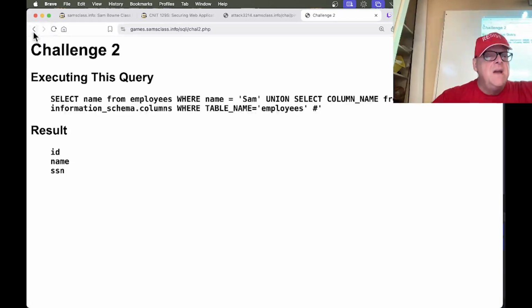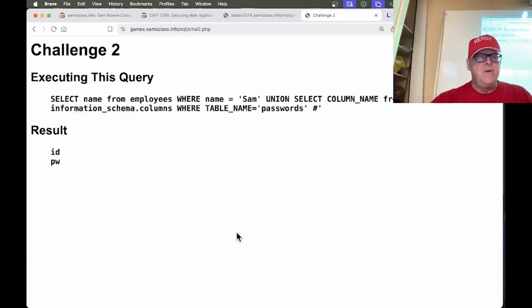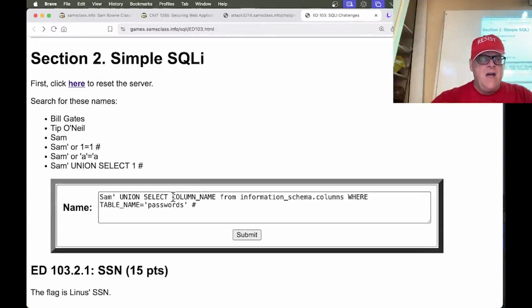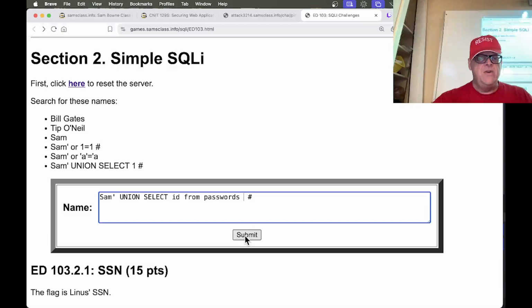So that's useful. And if I want to know the passwords table, it has ID and password. So I can now get the information from them. So I could select ID from passwords. I don't think I need the extra select, I think I can just do that. Let's try that. Select ID from passwords.